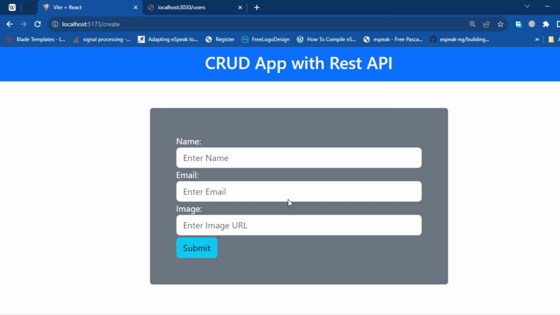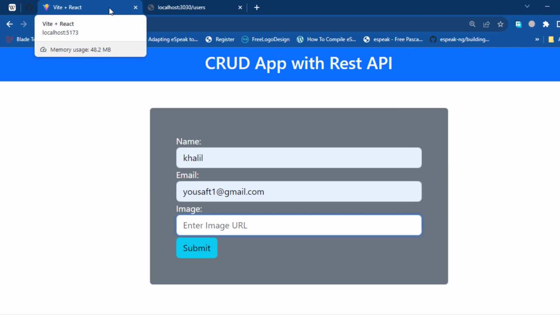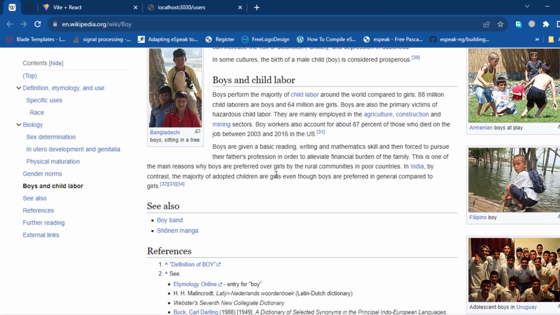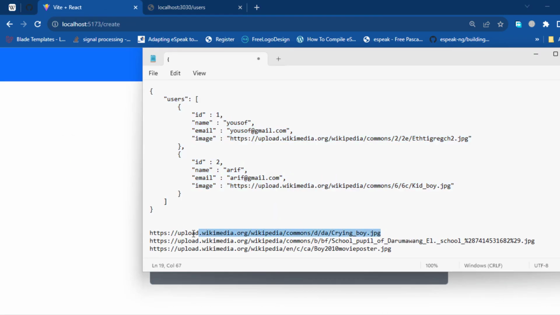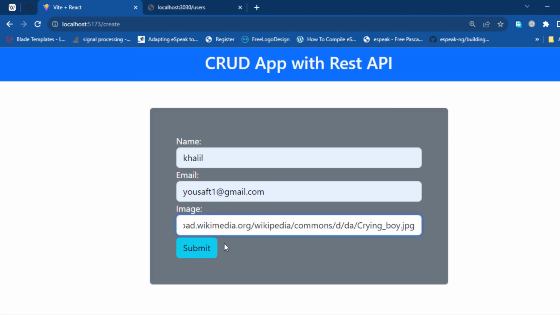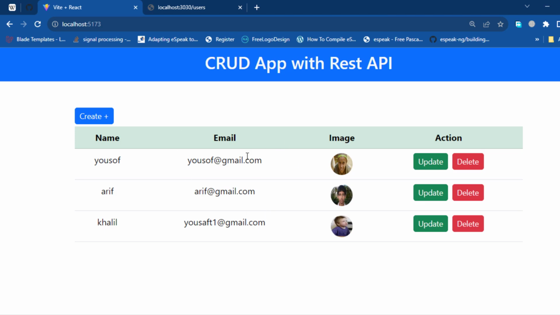Now let's write the name, for example Khalil, the email, Gmail, and the image URL. I will just copy an image, so just come here to Wikipedia, where I have the URL of the image. Let's copy this URL, Control C, paste it here, and press submit. See, we came directly to the home page and we inserted this record successfully. A new record has been successfully inserted.